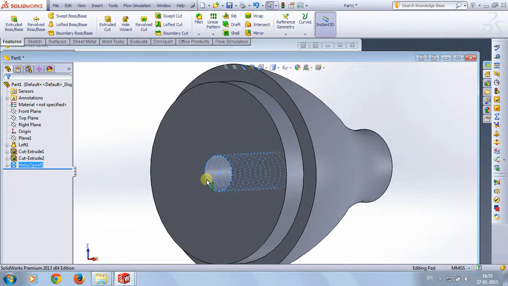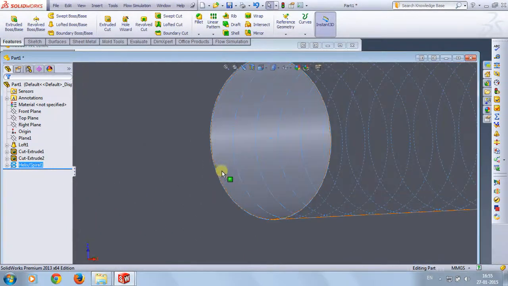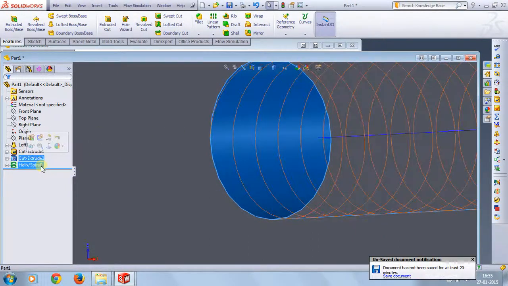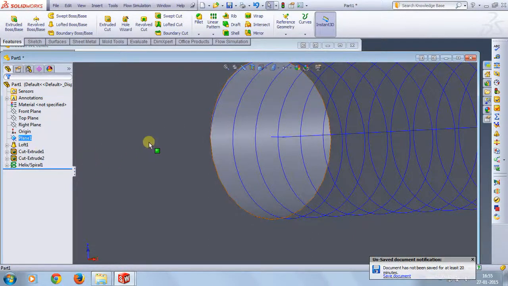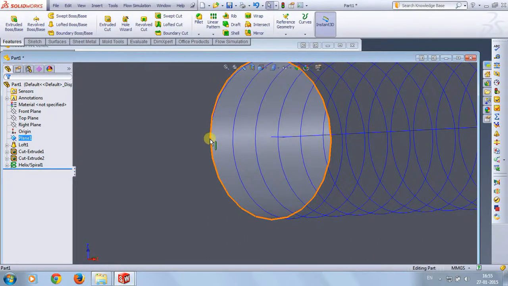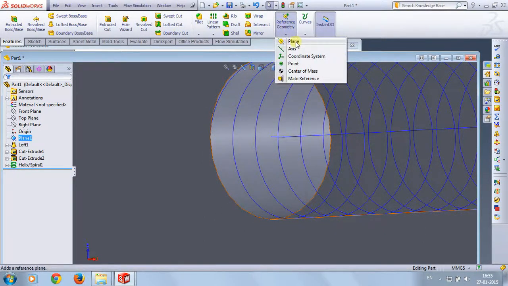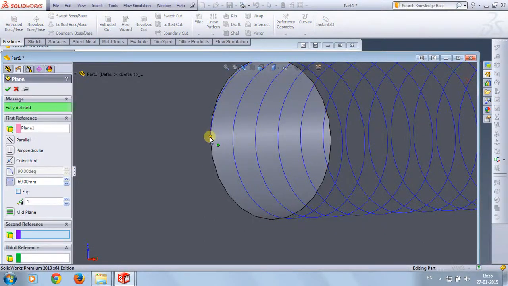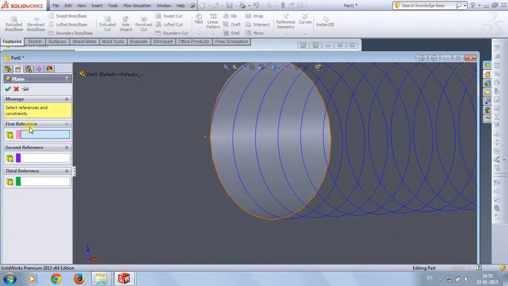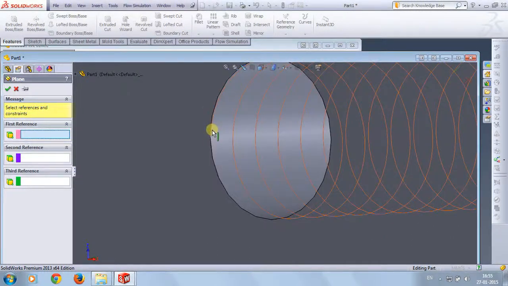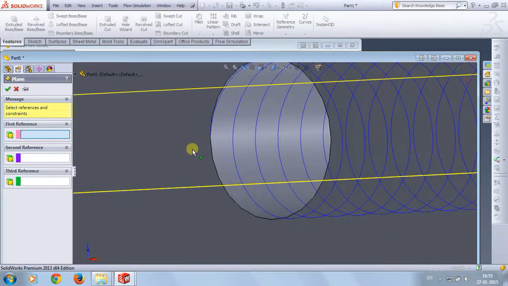Now it's time to create a profile according to which the threads will be cut. So let's first find where exactly is the, okay, wait a minute. Yeah, okay, here we have found the starting point of the helix. So let's just do it. We will first create a plane. Okay, oh wait a minute, let's just remove this plane. Yes, the first reference is the starting point of the helix which we have selected. Yeah, this is the first point.